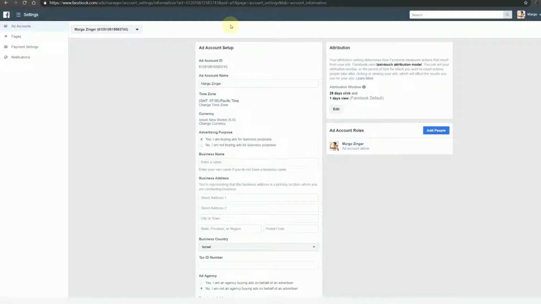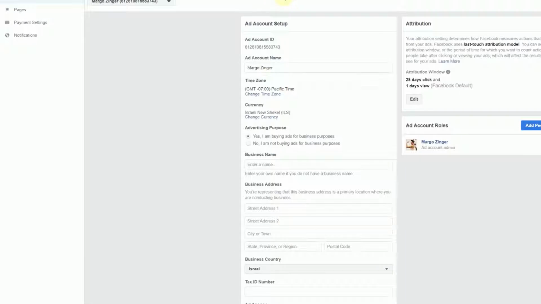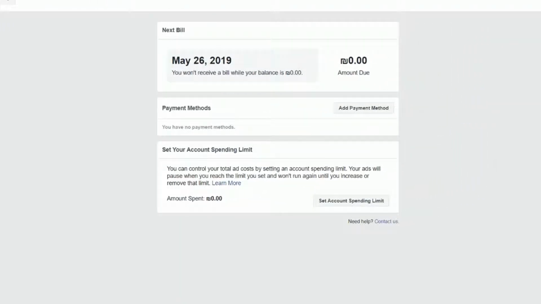So let's take a look at how you can add a payment method to your advertising account on Facebook. In our last video, we saw how to set up your Facebook account, add all of your business details, or change your currency. From the same menu, on the same screen, we will choose the category on our left called payment settings, and that's where we can add our payment method for Facebook.